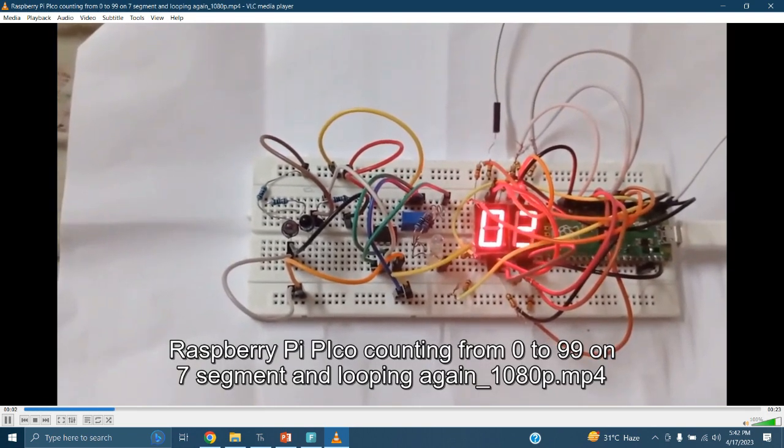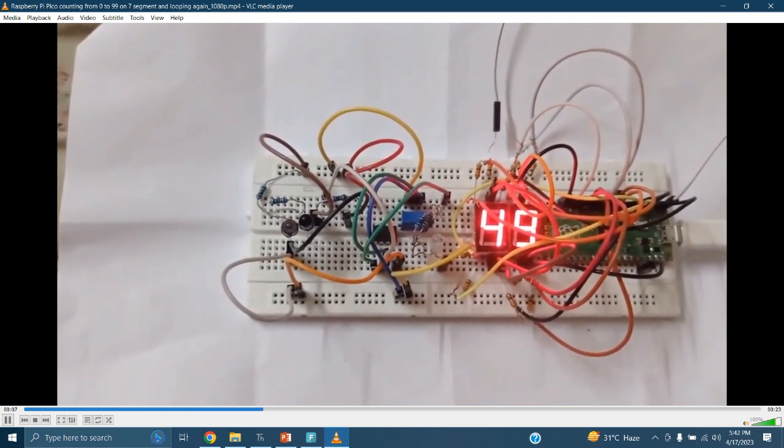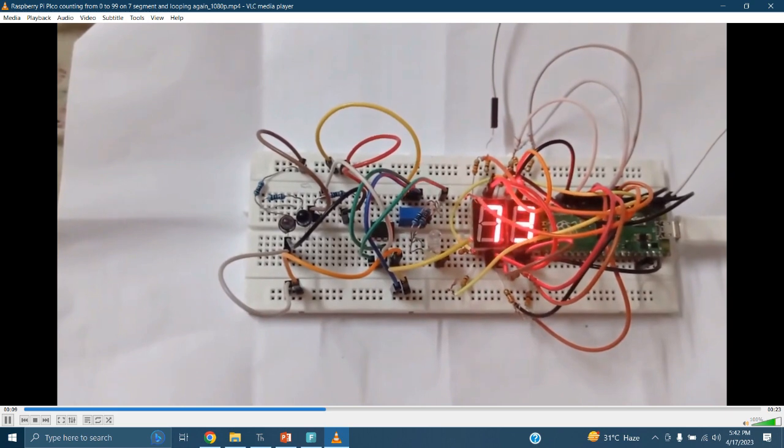So I hope you have understood the code. This was all about the code for displaying 0 to 99 on a 7 segment display.